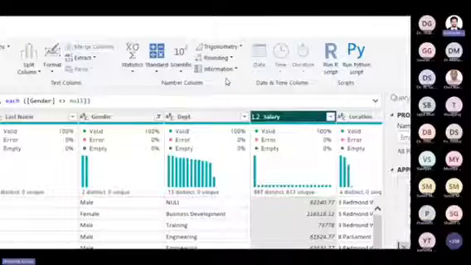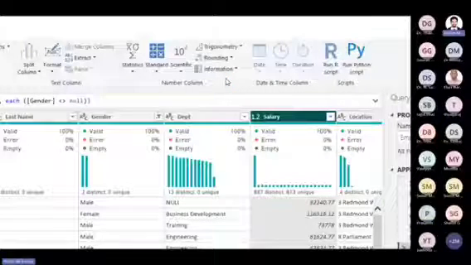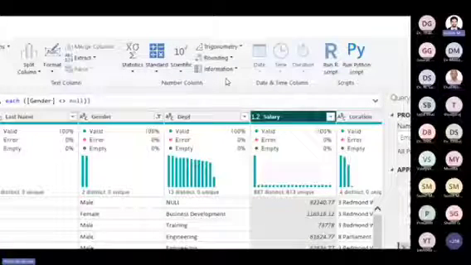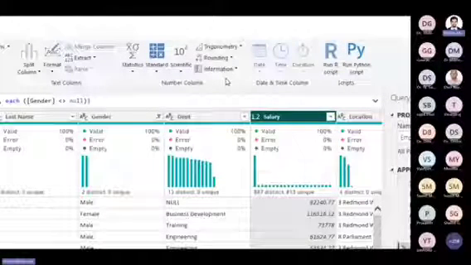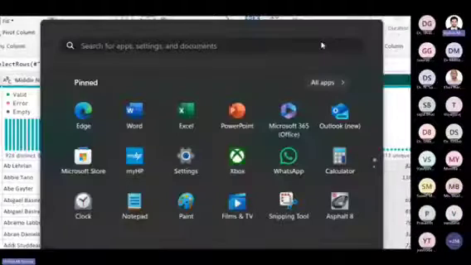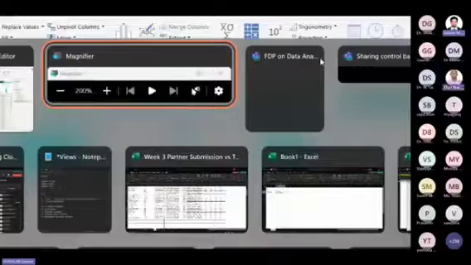See, if you are asking me, is it possible? It is possible. Everything is possible. We have something called Data Analysis Expressions, where you can write customized equations. That time we can do all these kind of things which are not available in the UI. So we will see that. No problem.